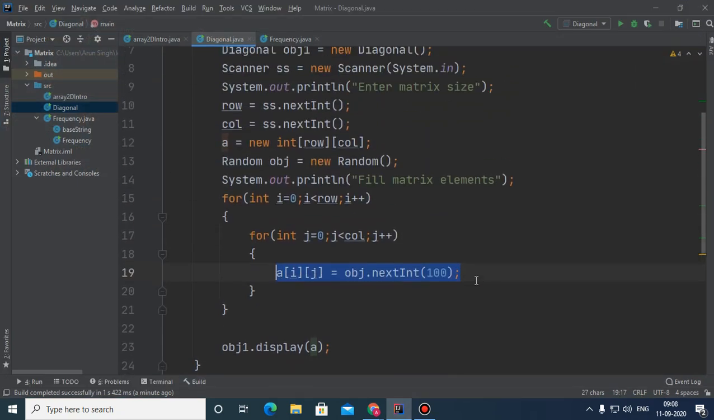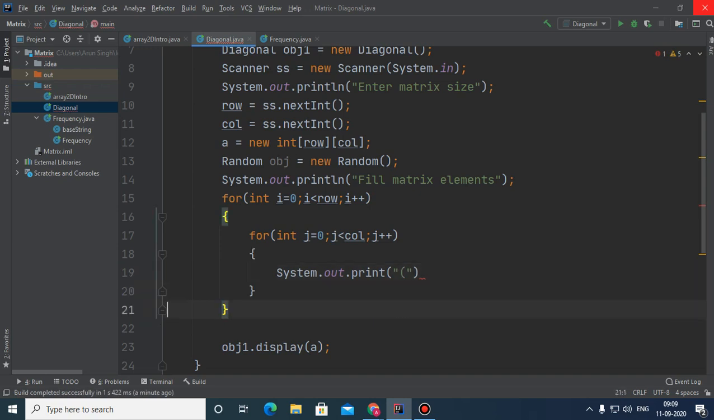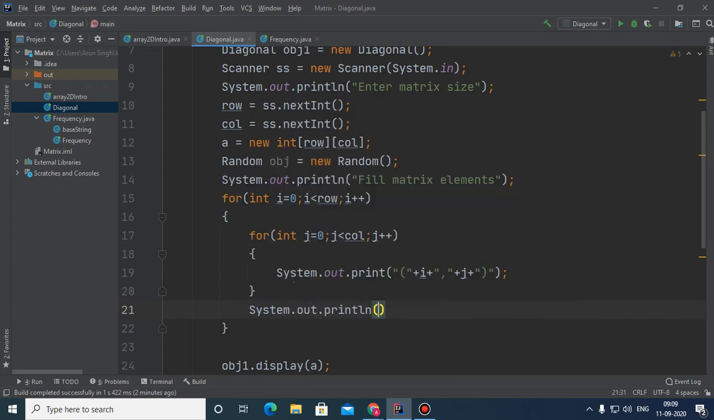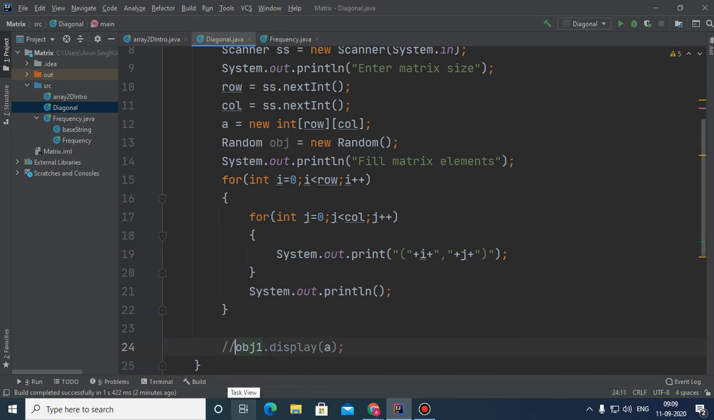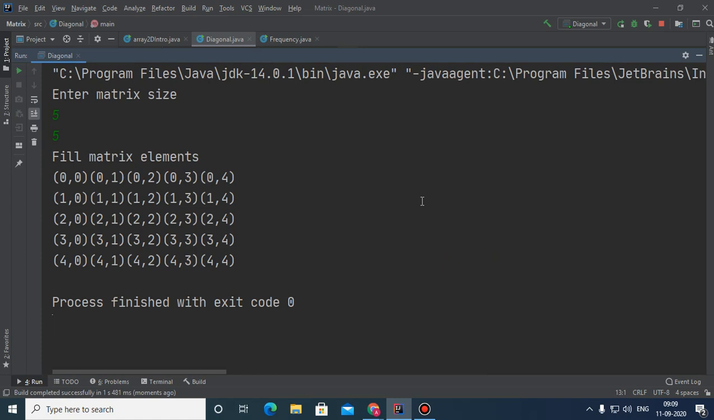The concept of index numbers. So first of all, see the index numbers and how these index numbers are important for us. So here, this bracket plus i plus comma plus j and plus this is closed, and after that I'm just changing the line. And here you just see that suppose the size is 5 by 5, now you can see that the index numbers are on the screen.